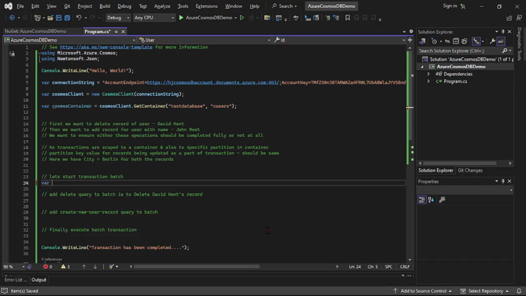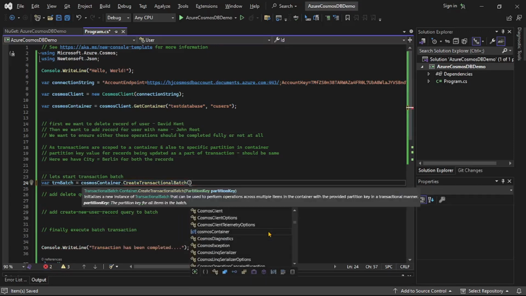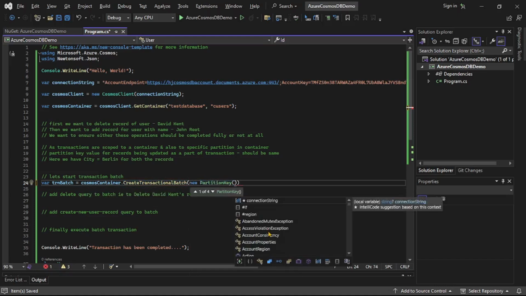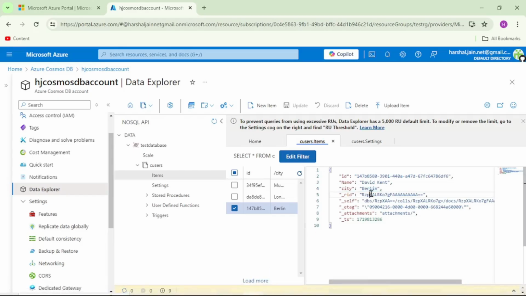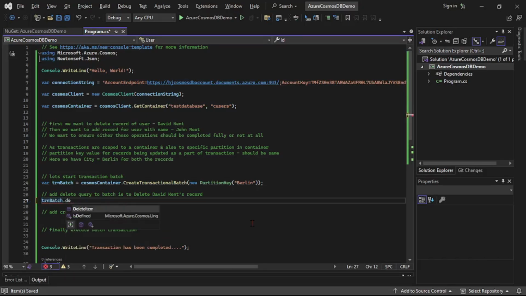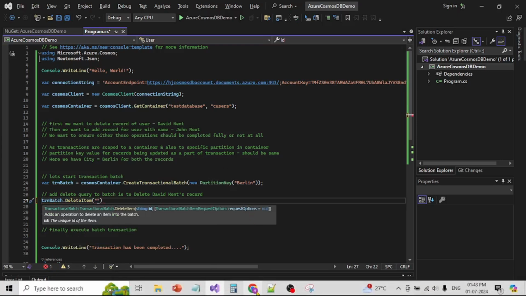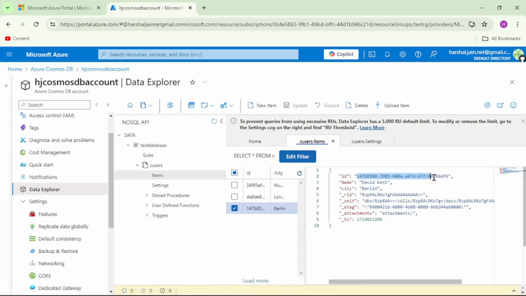I will say var transactionBatch is equal to cosmosContainer.CreateTransactionalBatch. If you observe, we need to provide a partition key over here. So we'll say new PartitionKey, and in our case the partition key is the city value, that is Berlin. So let's copy it and paste it over here. Now I will say transactionBatch.DeleteItem, and to this we need to provide the ID of the document which we want to delete. So let's go to Cosmos again and copy this ID.